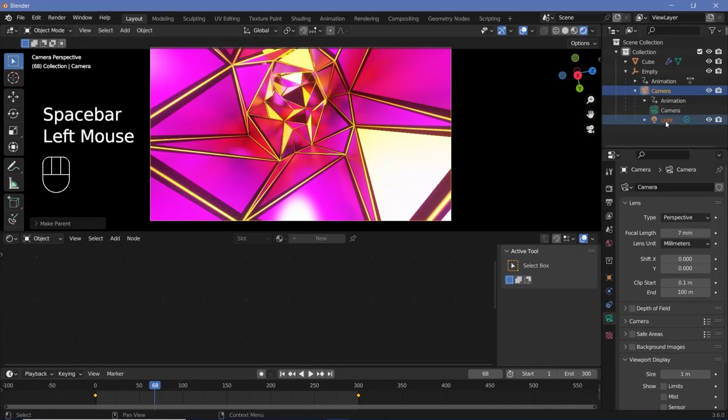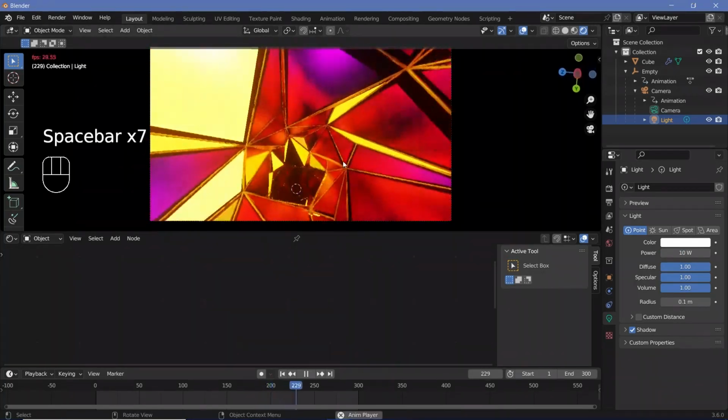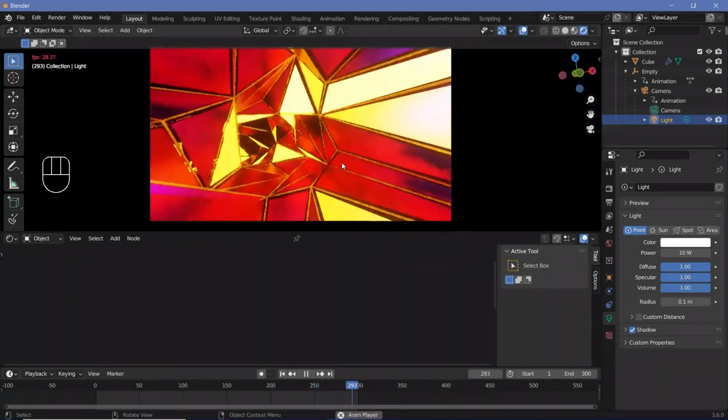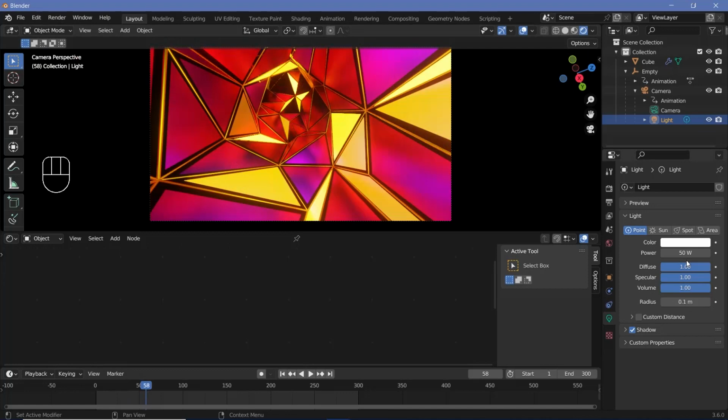Then I'll expand the camera, select the light, go to the light properties and reduce the power from 1000 watts to something like 10 watts. And I think this actually looks a lot cooler than having my entire world lit up. Of course, you can increase or reduce this power based on what you think suits the scene, but I think this is good enough.